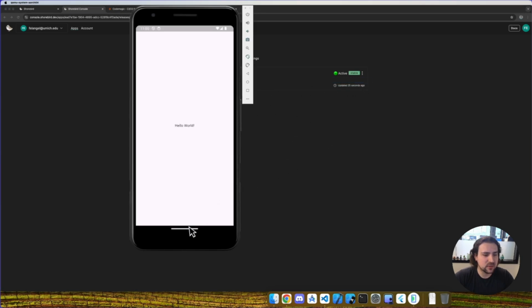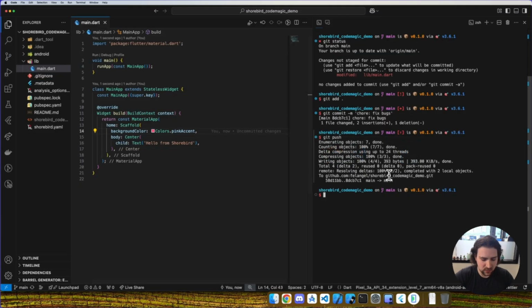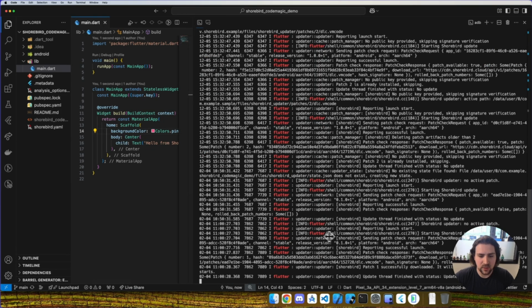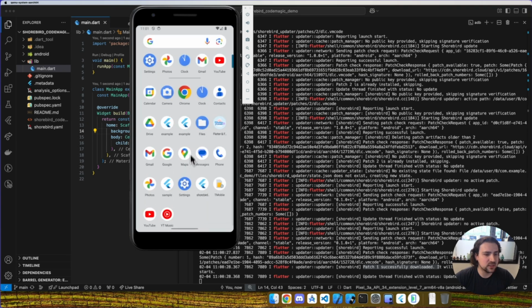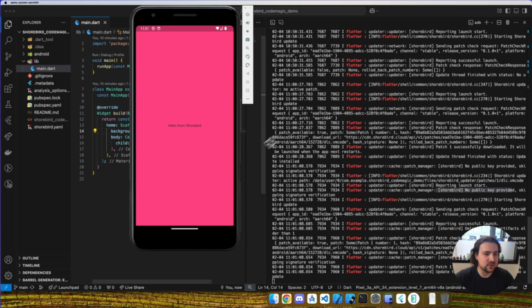And if I flip back over, let me kill our app and restart it. So what happens is, let's do logcat so we can see the logs. When the app is started, it will check automatically if there's an update available. And so you can see it's starting a Shorebird update, sending a patch check request. And then we can see that a patch check response was received. So the server notified the app that there was a patch available, and we successfully downloaded that patch. And so now the next time a user launches this app, they'll see hello from Shorebird with our pink background. So our hotfix that we pushed over the air is now delivered to users' devices.